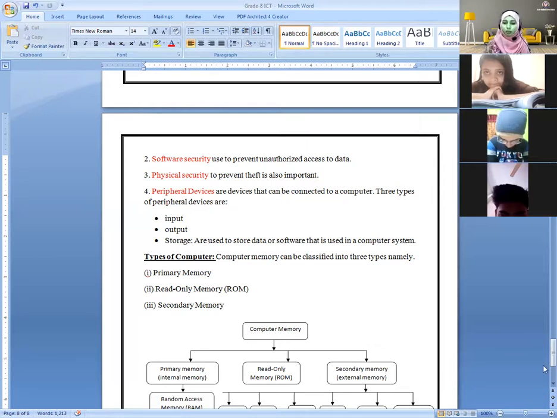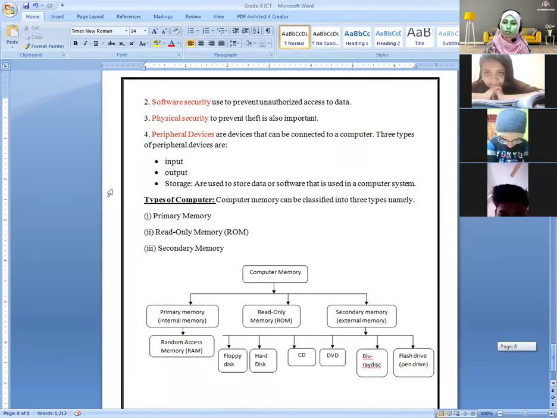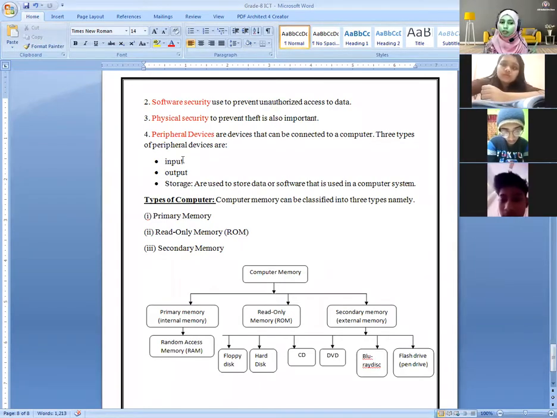I think we all know what a keyboard is. Input device, output device, and storage. In the first ICT class I talked about input devices. These are like mouse, keyboard. These are all input devices. Output devices are monitor, speaker. These are output devices. Storage I will tell you.